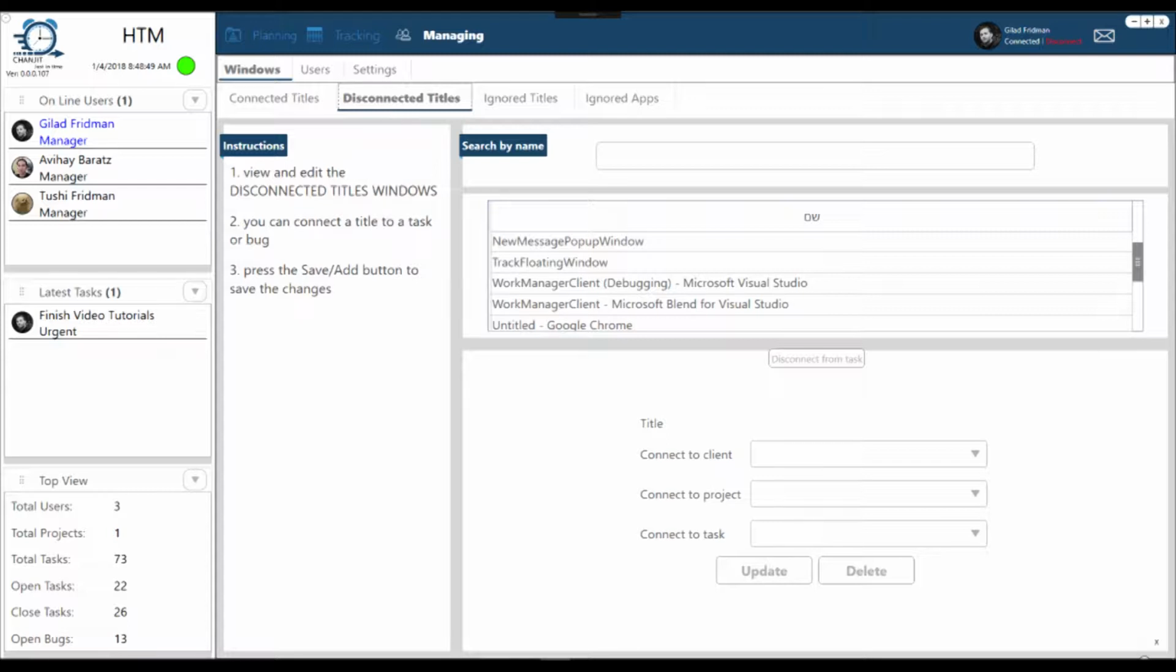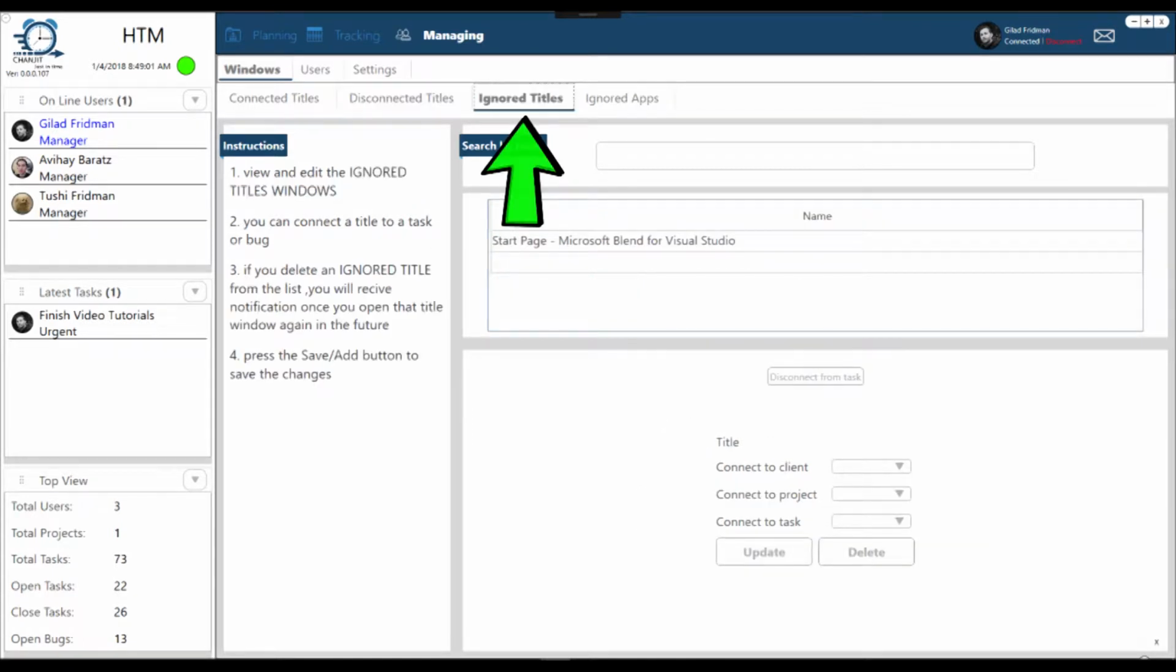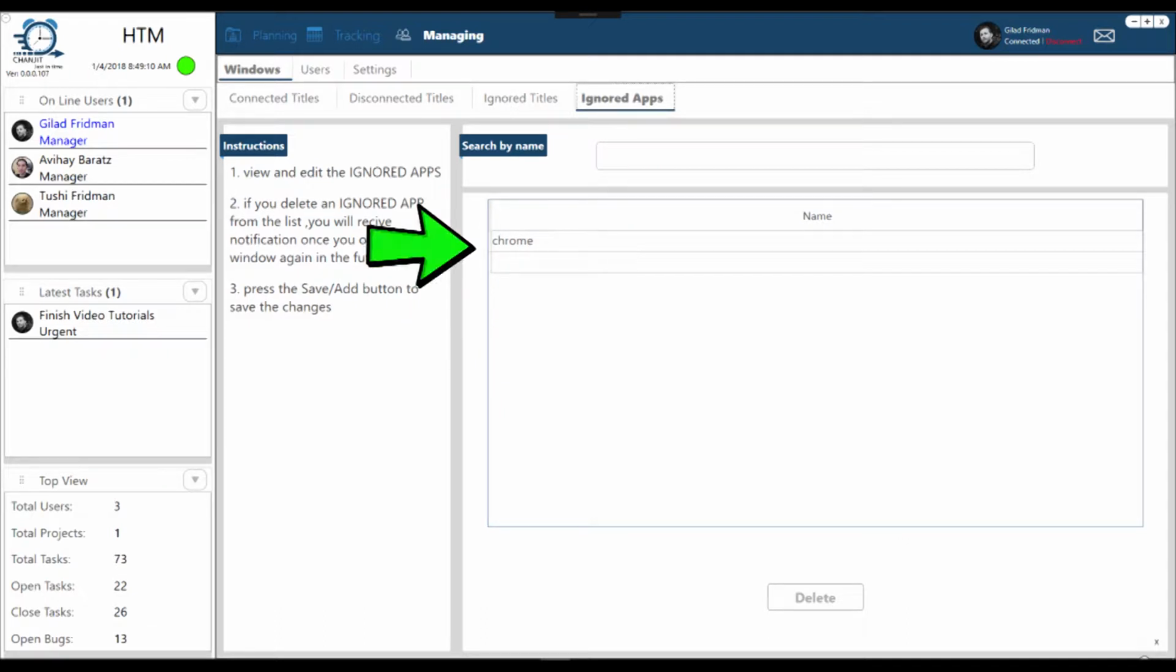Disconnected Titles displays the list of windows that have been previously opened but are not associated with tasks. Ignored Titles displays a list of windows which the system is ignoring. To set windows to ignore, you can watch the tutorial video, Tracking. Ignored Apps displays a list of programs which the system is ignoring. To set apps to ignore, you can watch the tutorial video, Auto Tracking System.